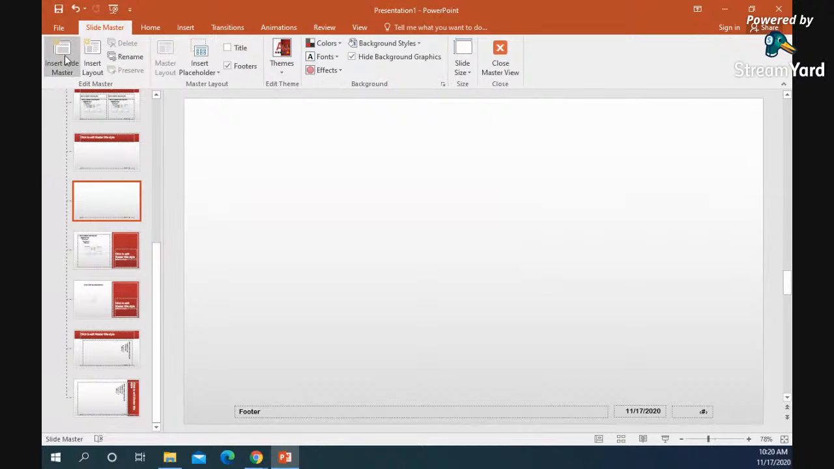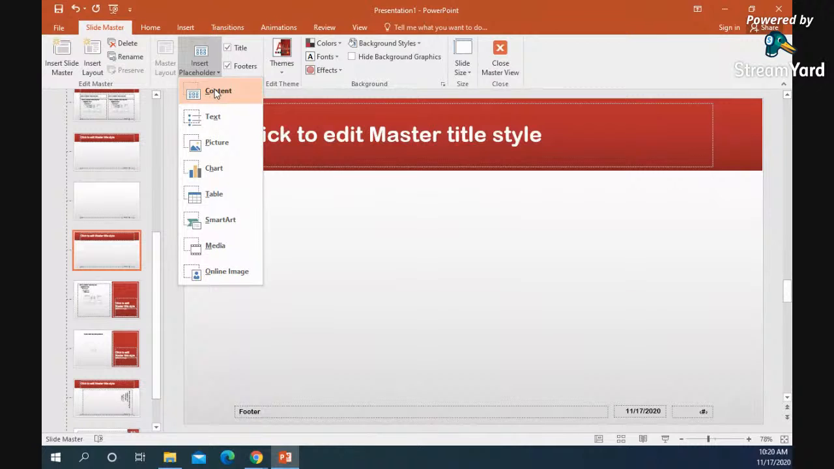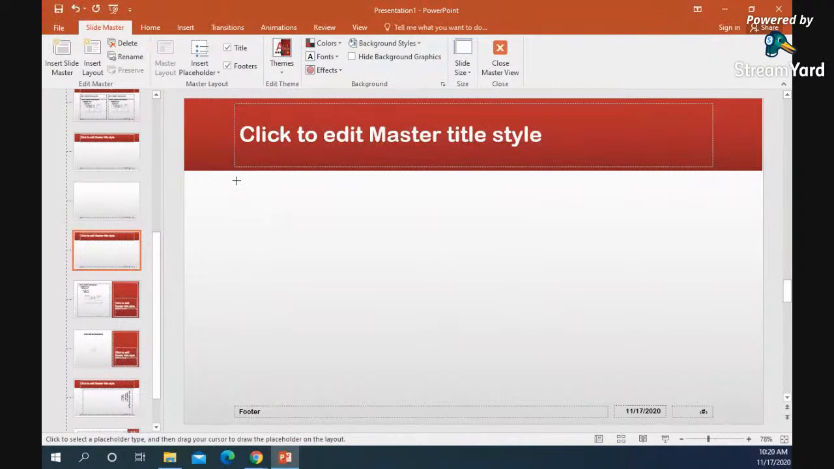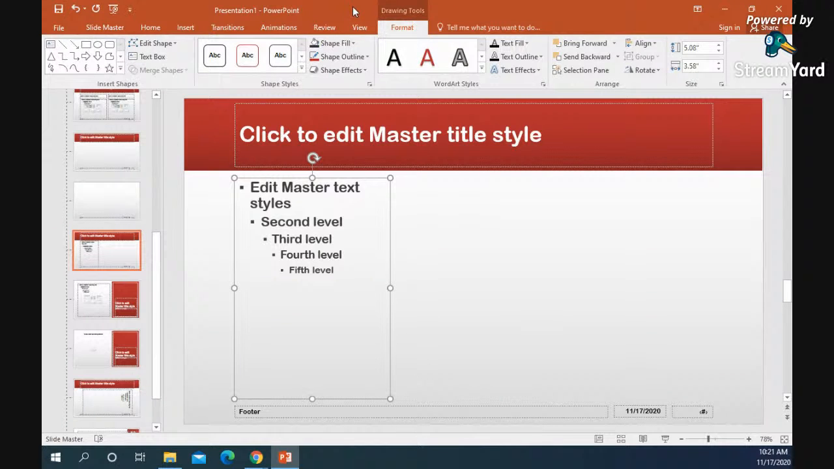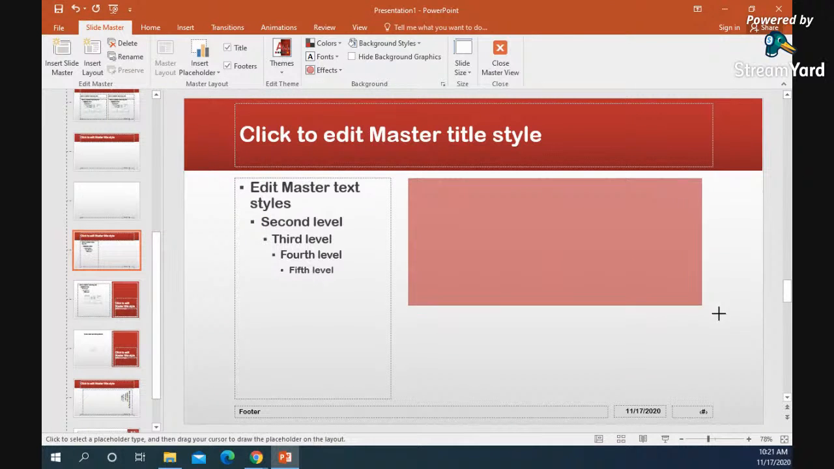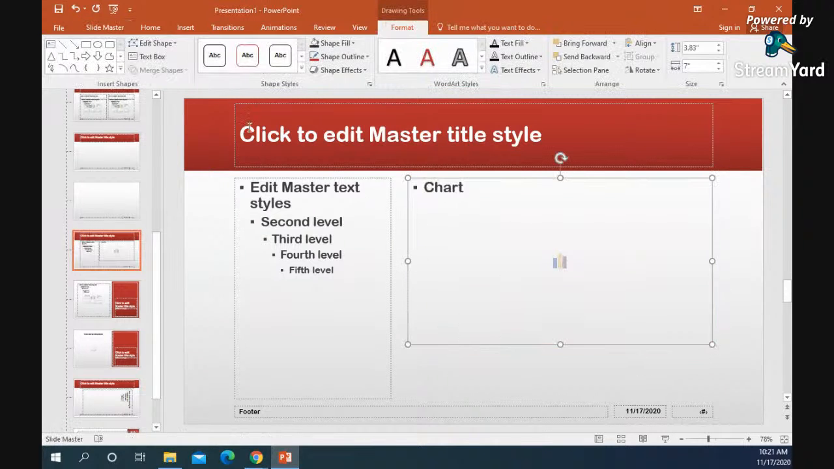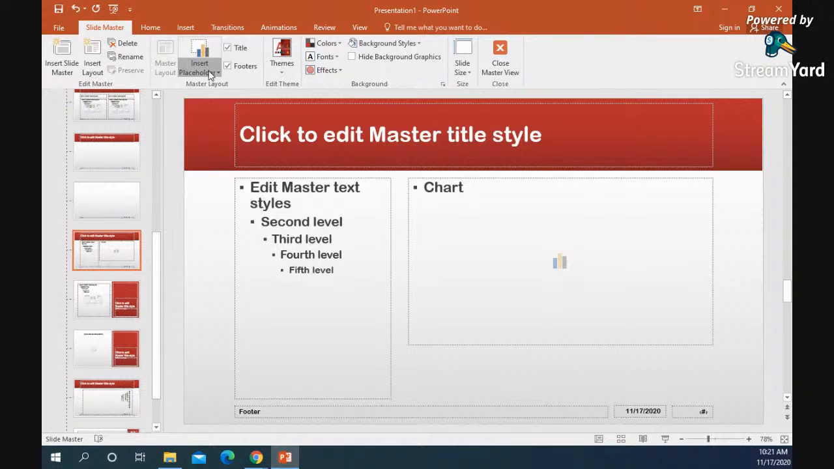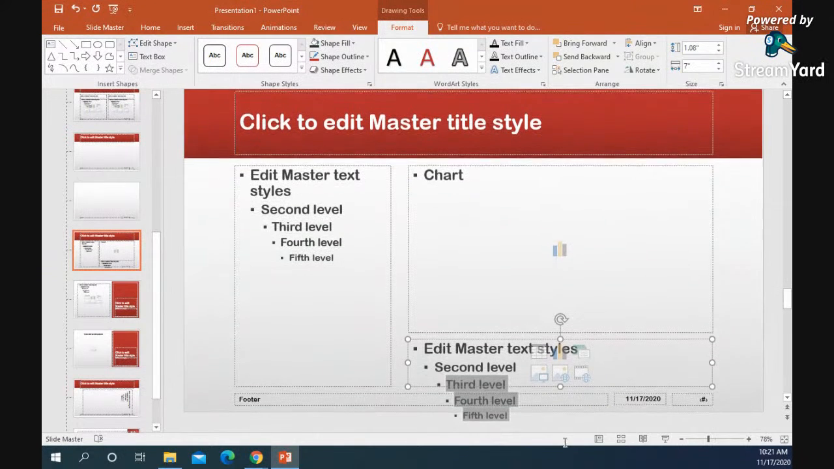So if I wanted to insert a new layout with different placeholders, I want a text placeholder that goes here. Then I also want a place for a chart. It's going to span here. My chart needs to specifically go here. And then I'm going to create a little content area that falls right under here. Maybe I can just delete some of this.